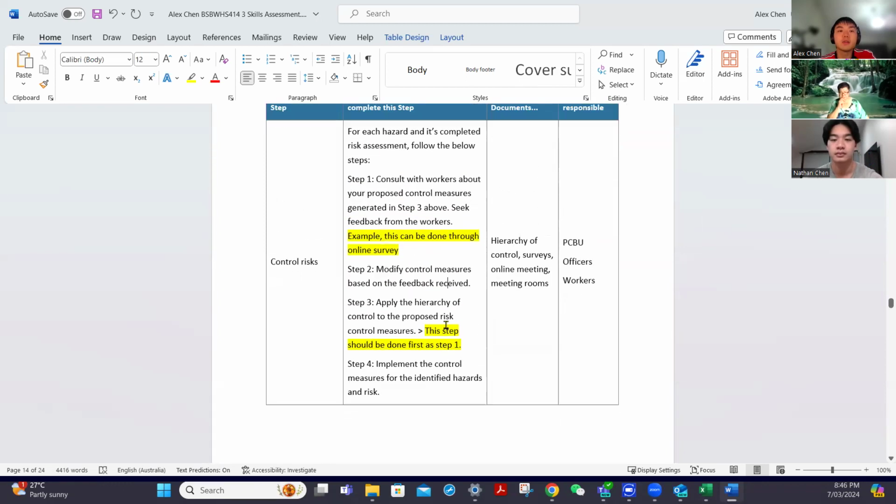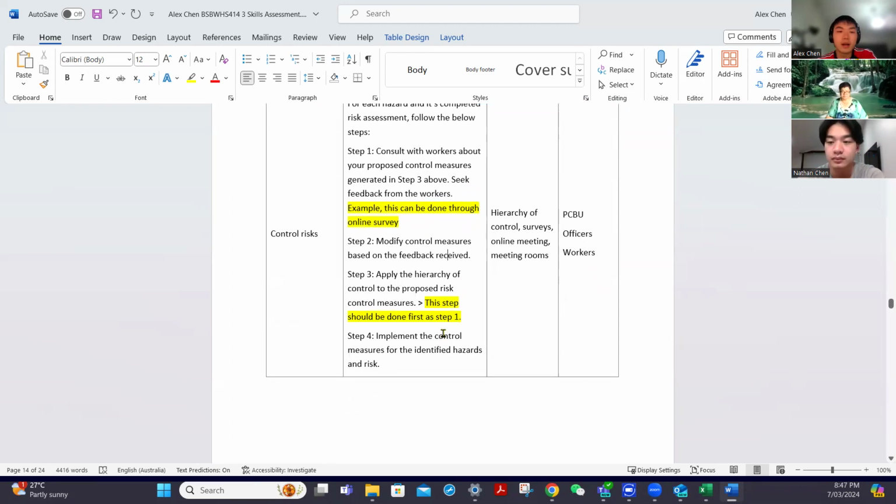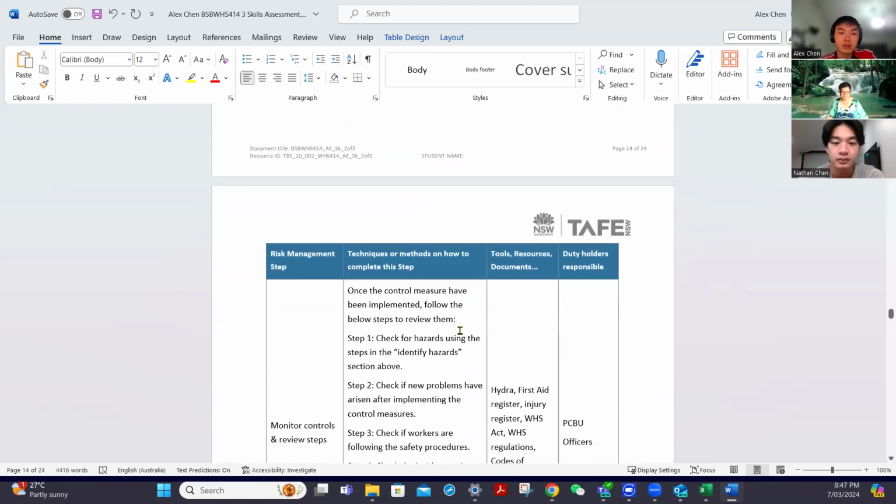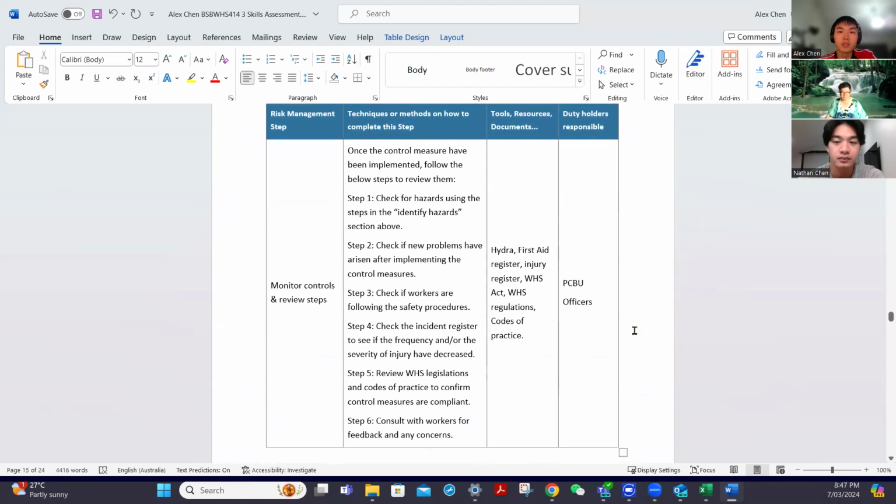Is everyone happy with control risks? Any other feedback? Everyone's happy with the feedback I've given? Excellent. All right. Now we'll move on to the last step of our risk management process, the monitor and review controls steps. So once the control measures have been implemented, we follow the below steps to review those controls. Step 1, check for hazards using the steps in the identified hazards section above.